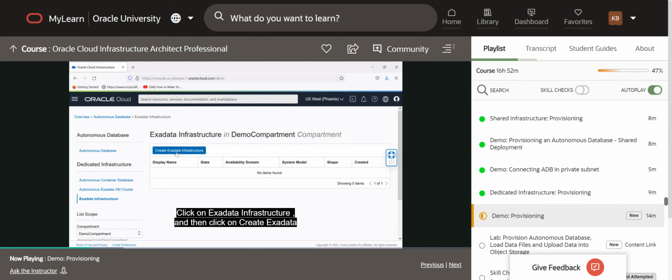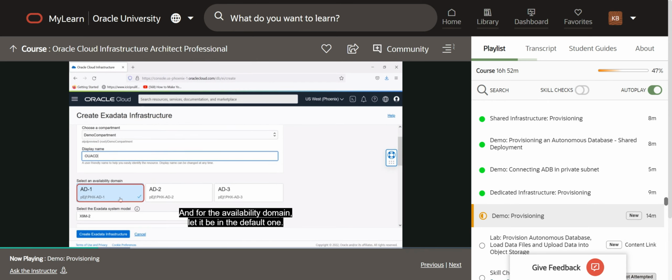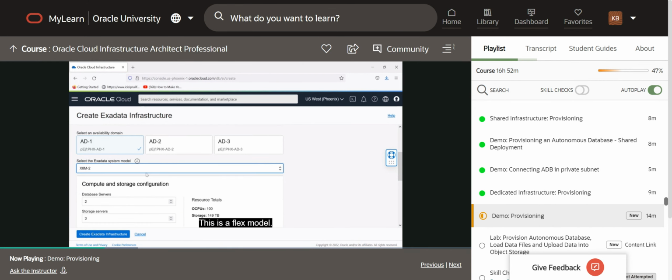Click on Exadata Infrastructure, and then click on Create Exadata Infrastructure. This opens up the window where you need to provide all the details for your Exadata infrastructure. Give it some display name, keep it OUSCD, and for the availability domain, let it be in the default one. Then choose one of the Exadata system models. If you select, you see the list of Exadata system models which are currently available. Choose X8M2. This is a flex model, and initially you can choose 2 database servers and 3 storage servers.